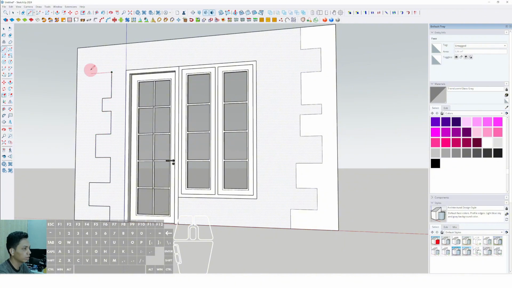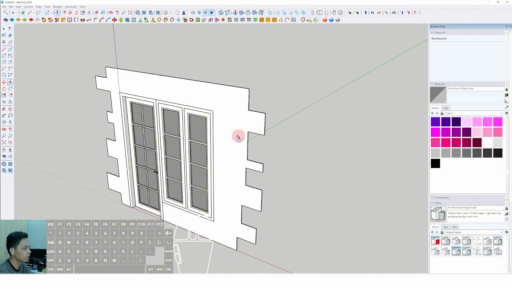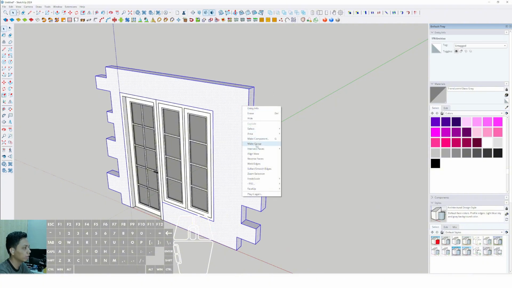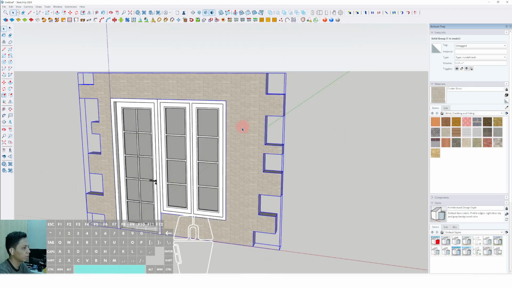Okay, you can make the variation of the right side or left side of the wall, and you can push it to the back side around 150 millimeter. Triple click, right click and make group, and just select the brick and place to this position.